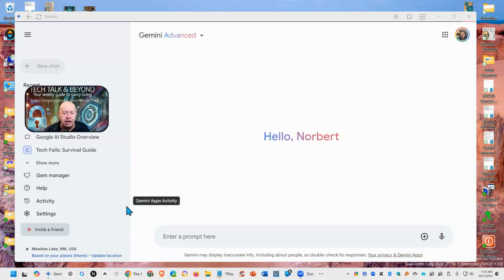Here's a quick Tech for Senior tip. Did you know you could use Gemini to extract text from an image? Let me show you how that's done.